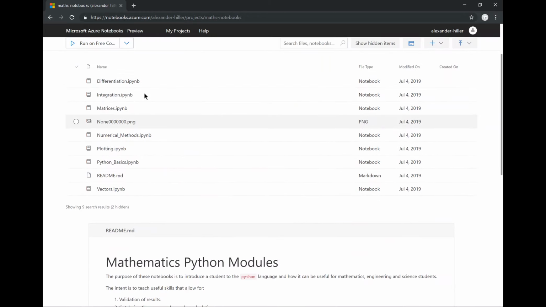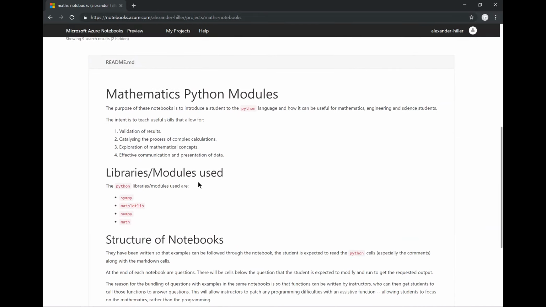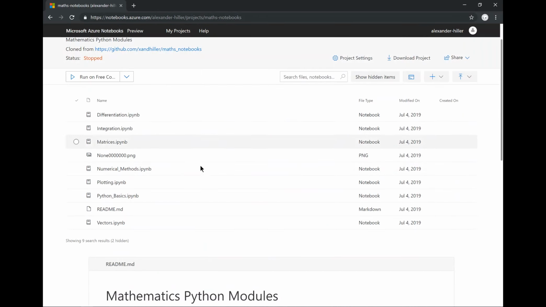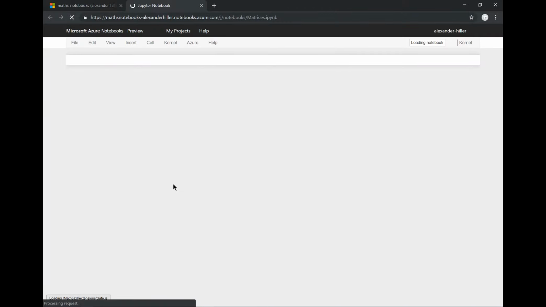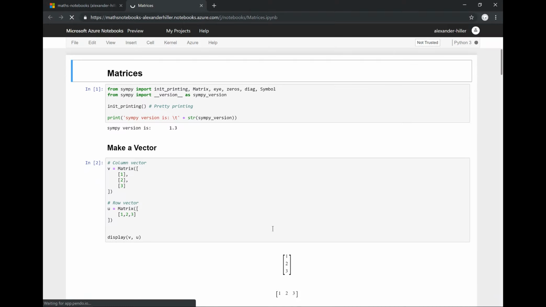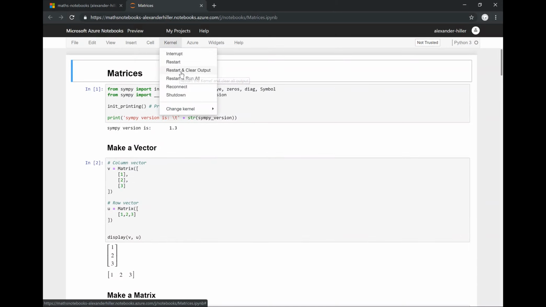So we have the notebooks themselves there, and we also have the README that I've written up. So we'll just run through one quickly just to show how you can use it in this browser. So we'll go to matrices. Should open a new tab. And here it is. So it has all the code. It looks just like you would run it locally, except it has another banner at the top, the black banner from Microsoft Azure Notebooks.